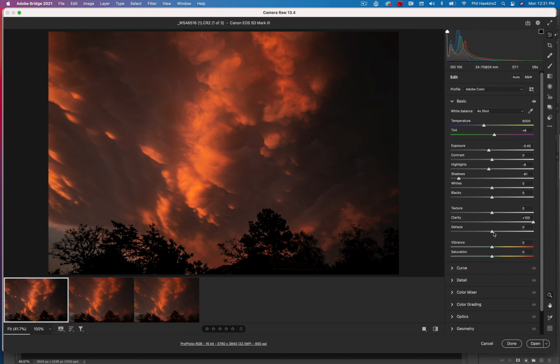The other good thing is the dehaze slider, and you give that a nudge to the right, and you can see the effect there. And usually you're doing a dance between the clarity and the dehaze slider to get the effect that you're looking for. But I think it's fairly obvious as to what you can do here.